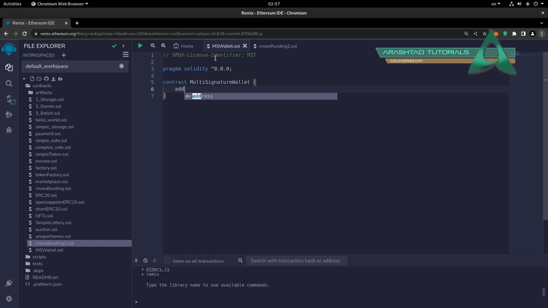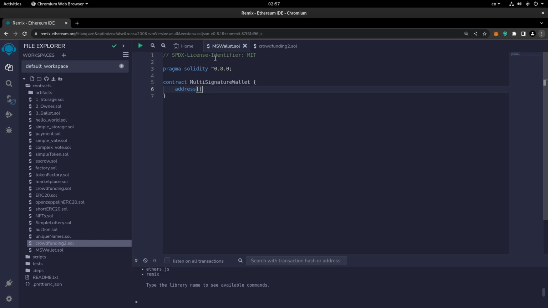So first of all, we have the array of the addresses, public owners. So these are the owners of the wallet, and they will need to exist in order to sign the transactions, at least 2 out of 3. So notice that in this case we're working on 3, and at least 2 of them are needed, but 3 of them should be entered at the time of deployment.